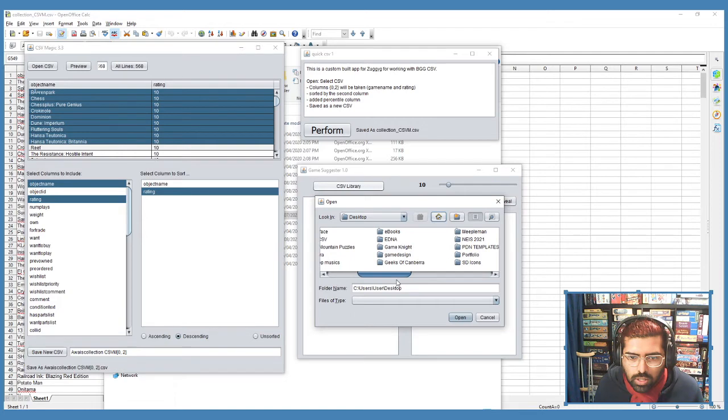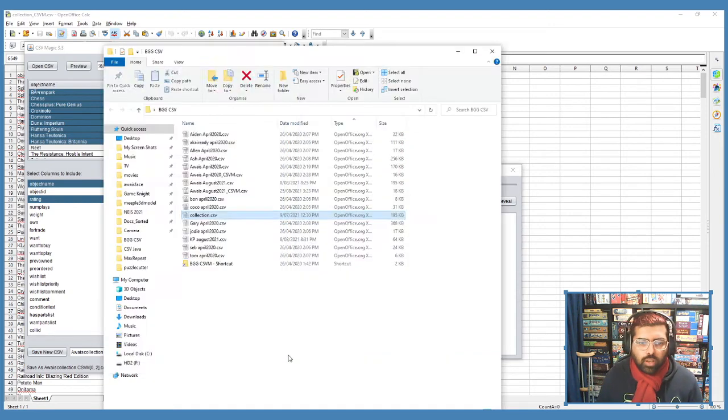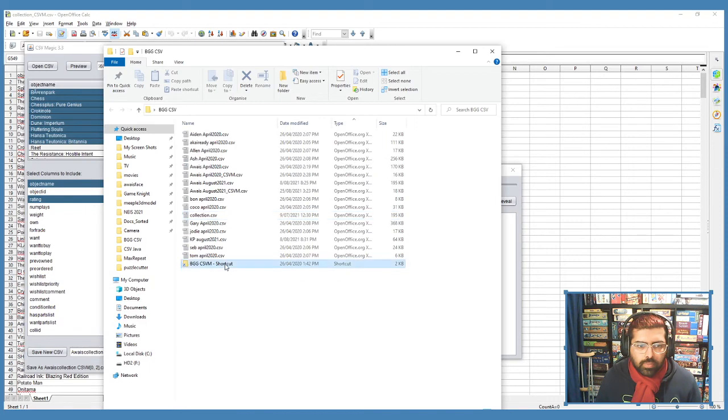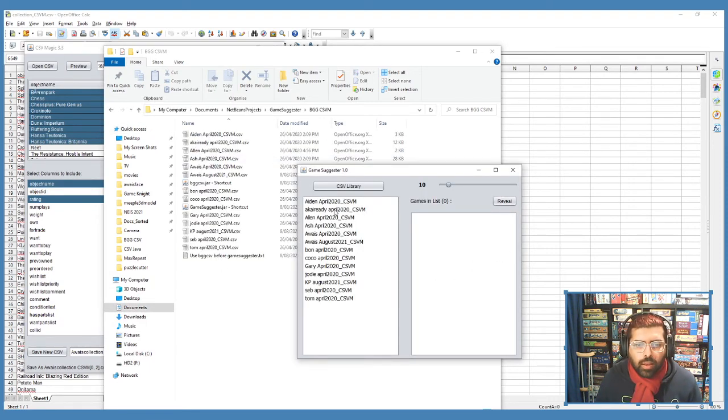BGG CSV, there we go, and we've got a shortcut in there, and boom, that's the folder, and boom, it's loaded up every single one of those files in this folder. Now, let's say I've got my new friend KP coming over to play board games. Obviously, I'm going to be playing the board game as well, so I'm going to click on my latest collection.